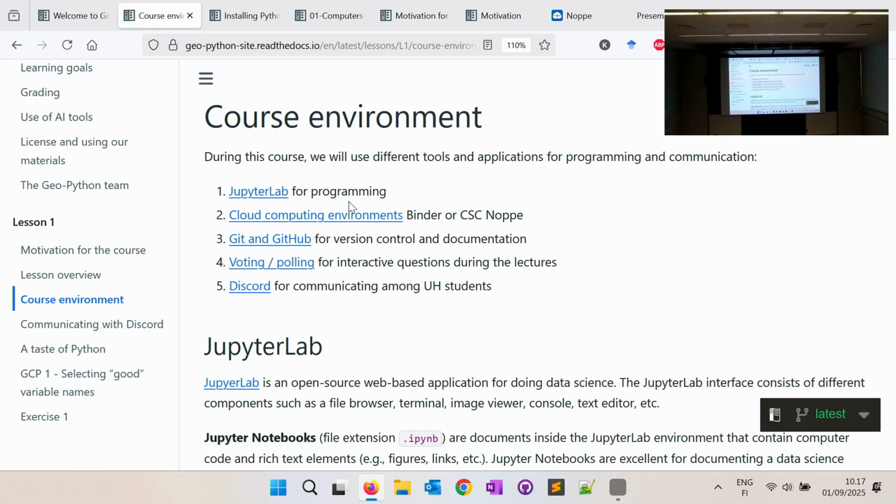But to make things easier for many of us here, we have a ready-to-use Python environment that is hosted on CSC. Those of you who are studying in Finland are familiar with CSC services. It's a cloud computing environment, and we are running a Jupyter Lab on CSC. So everything that you need for this course, all the libraries, all the Python installations, has been done. But if you want to set it up locally, you're more than welcome to do that.